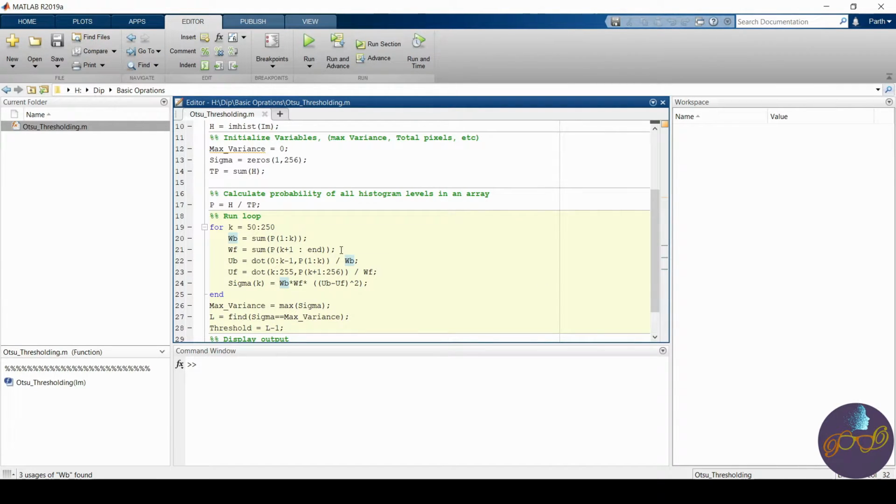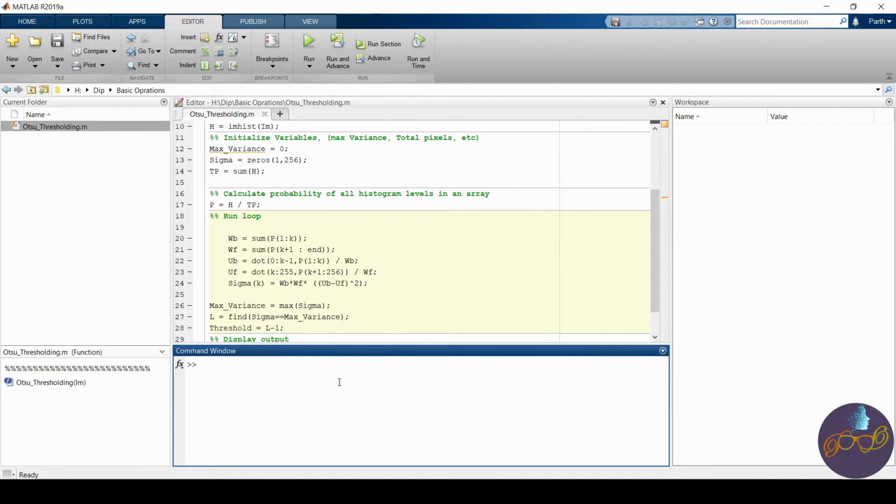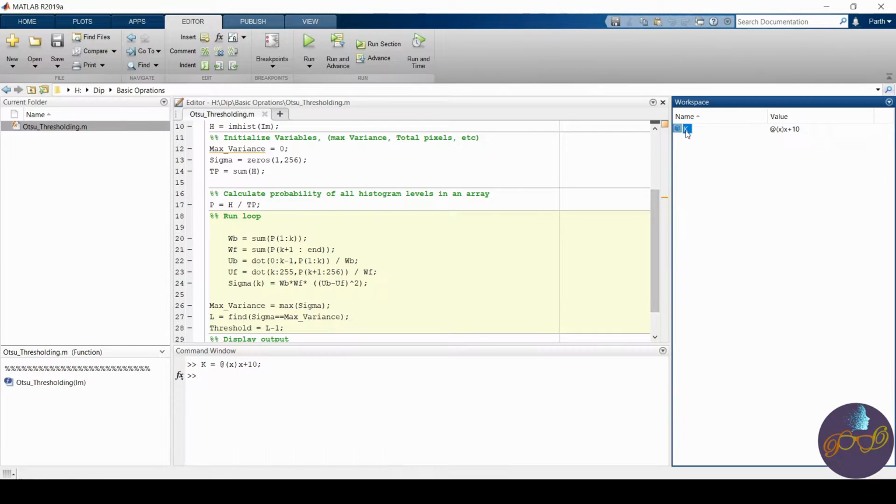Okay, our goal is to vectorize this loop. So first of all, we will remove this loop. There are two things you have to understand. The first is function handles. Let me show you what function handles are. Suppose I write @(x) x plus 10, and let me give it a name k. See, this k is a function handle.